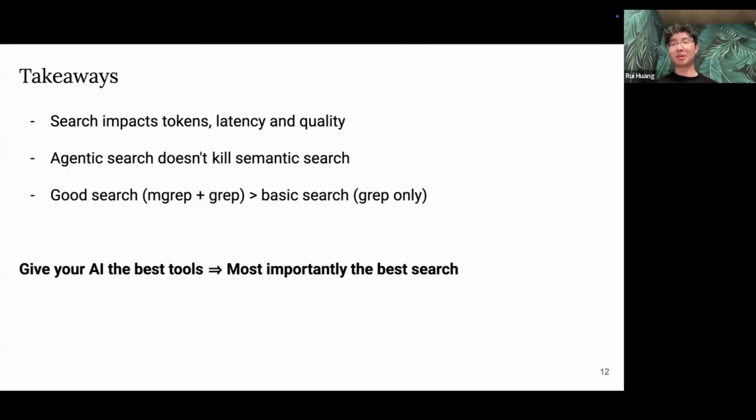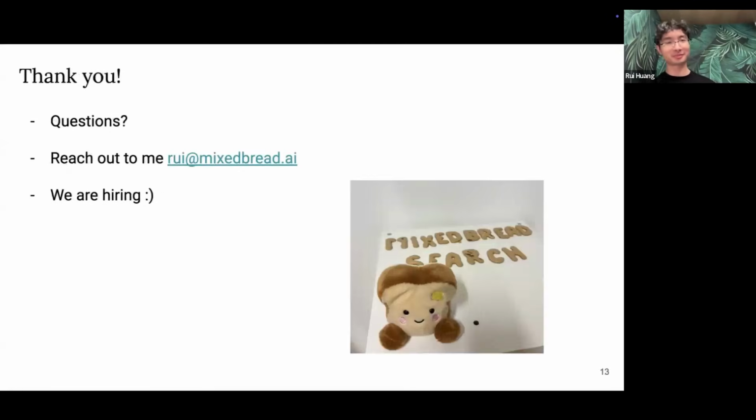And what we believe is that no matter how agents evolve in the future, and no matter what crazy stuff they can do themselves, it's always a good idea to give AI the best tools. Most importantly, the best search possible, because during a task, especially coding tasks, 60% of the tokens are spent just trying to explore the code base and understand the problem itself. So search definitely shouldn't be the bottleneck for your agents to perform. And that's my feeling about the whole mGrep thing.